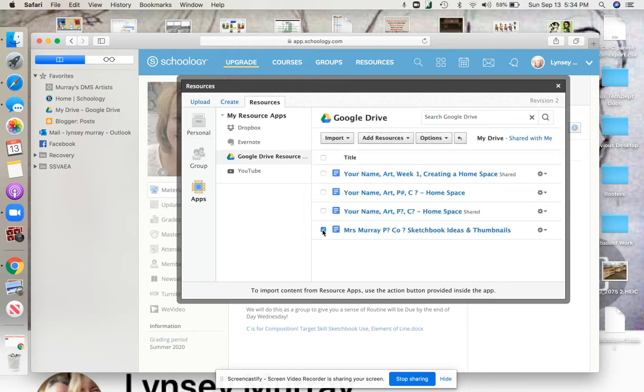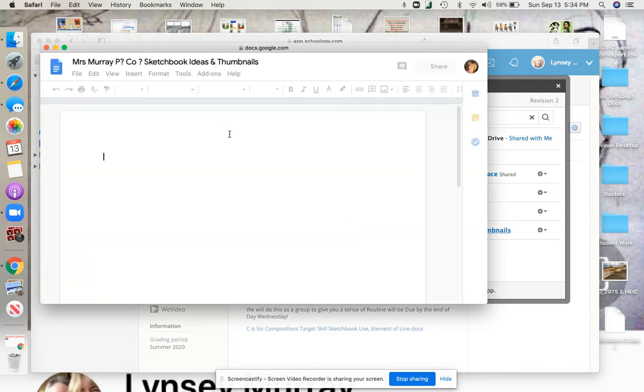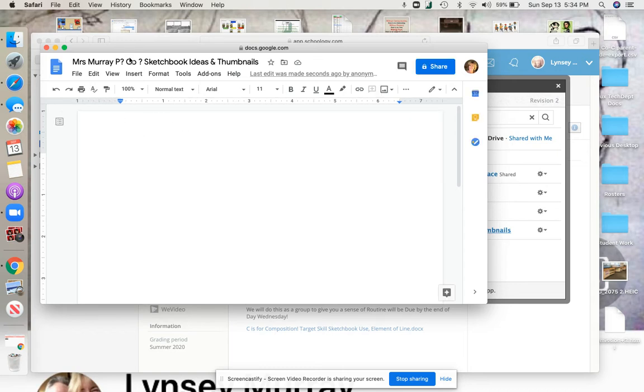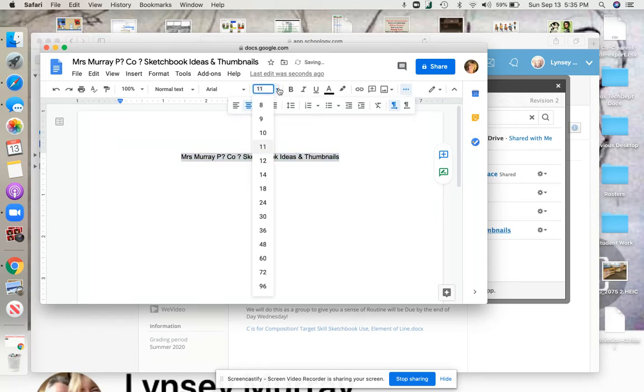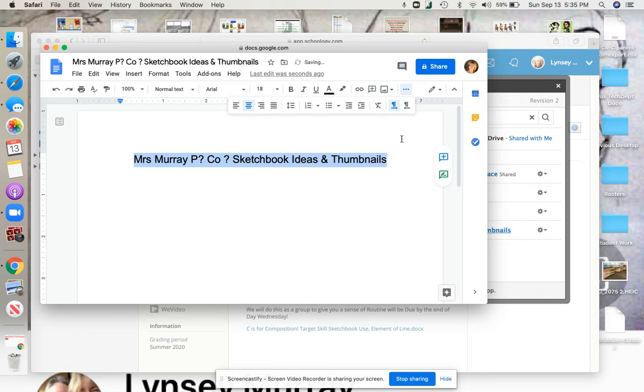All right, so I want to select that and I want to open it so I can start working right in it. Now, I want to have this title, so I'm going to capture that and copy, paste it right on the top of my document before I start anything. And as I said, it's up to you if you want to justify it in the middle and make it a little bigger. I always like to do that.